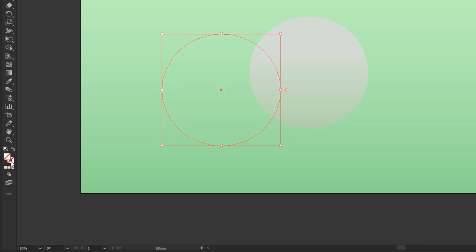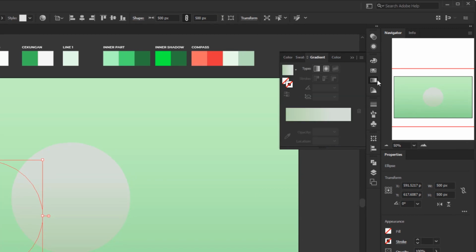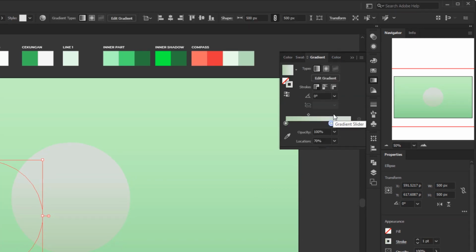After that, activate the stroke box just by clicking on it. Now open the gradient panel. Click this gradient annotator or gradient slider. Change the angle to 90 degrees.